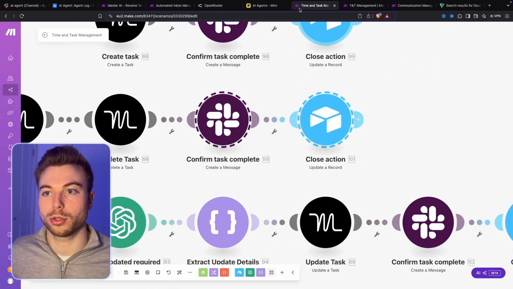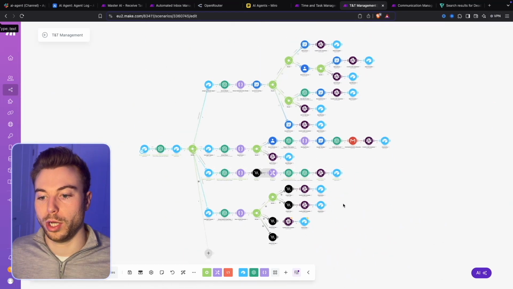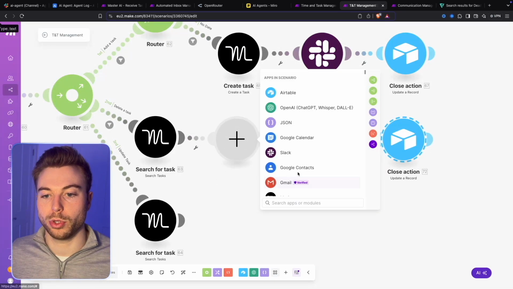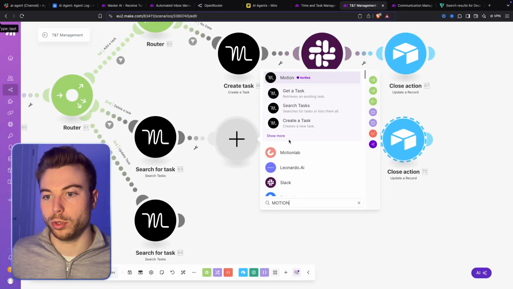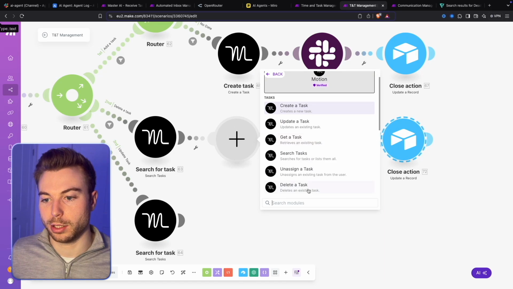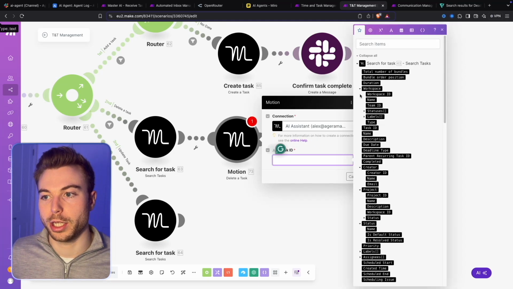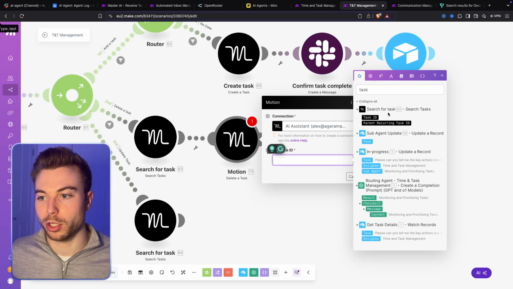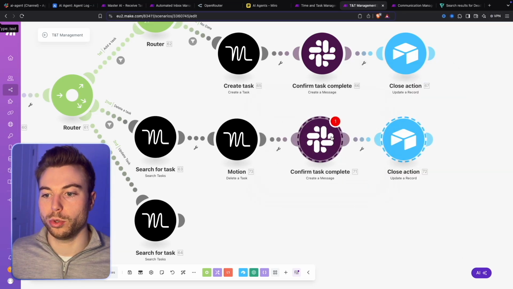So let's copy those two last ones across. We'll add that in there. But what we're going to do is connect these up, and then we're going to add a module from Motion, which is going to be delete a task, as we've got there. Task ID, we're going to use the task ID from our last module that we've searched for, so we're able to use that. We'll do save.